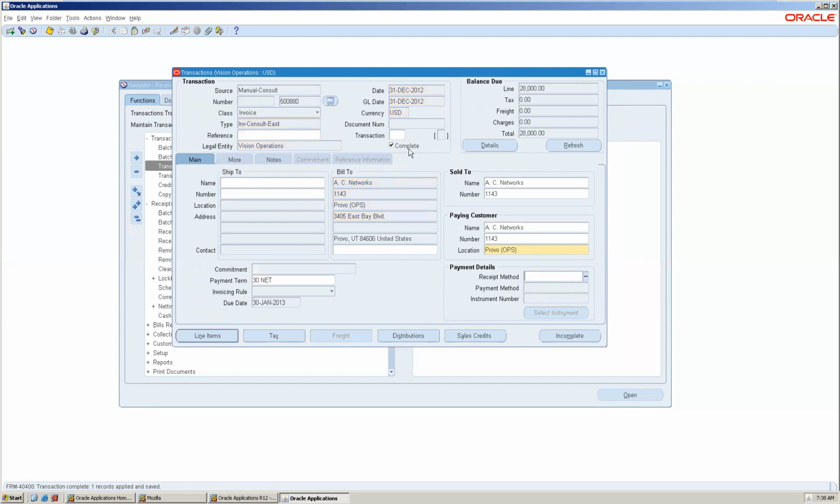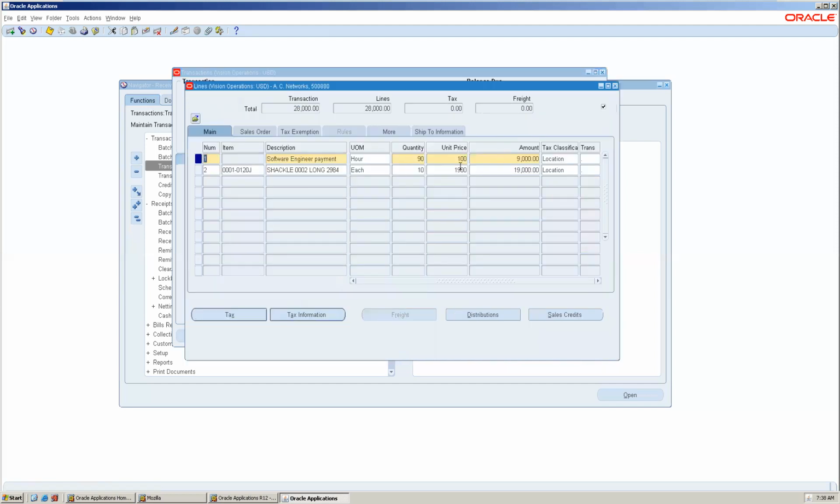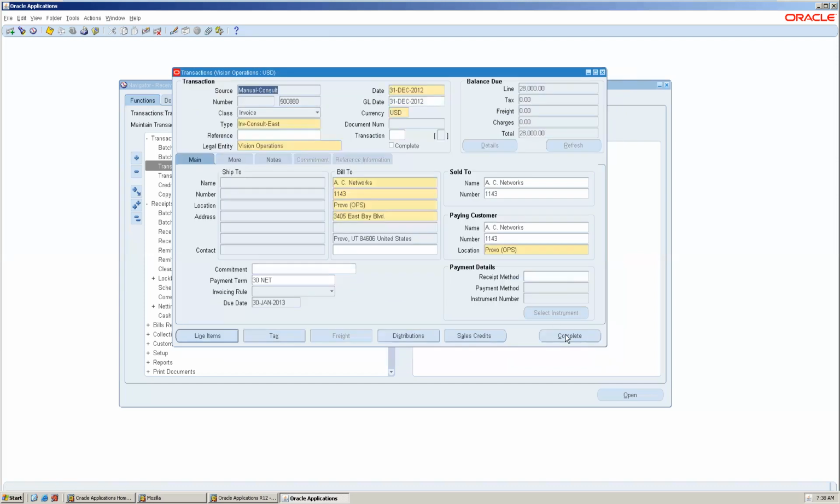See, once completed, this tick mark, you cannot change it. Here it comes, and it is grayed out. You cannot do anything. So before accounting, if you want to change anything in this invoice, just click incomplete. Go to line item. I want to change the price to 110. Save it. Complete once again. So you can change up to the point it gets accounted. Complete.